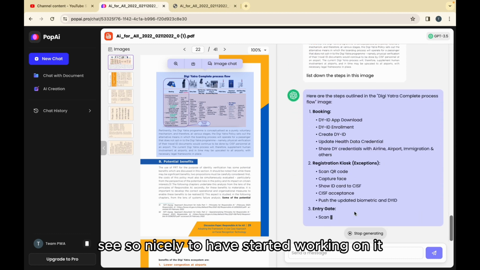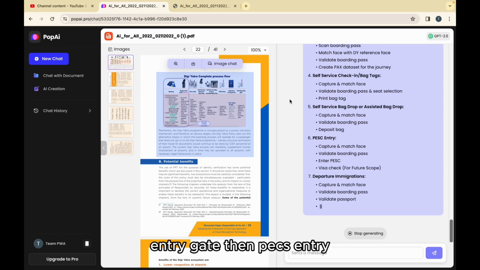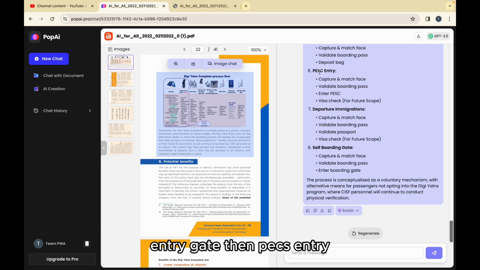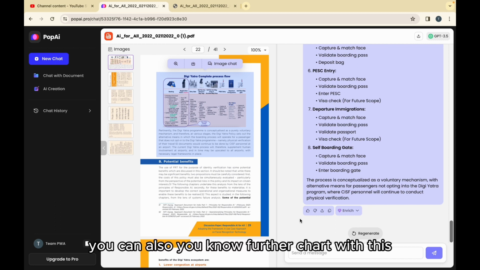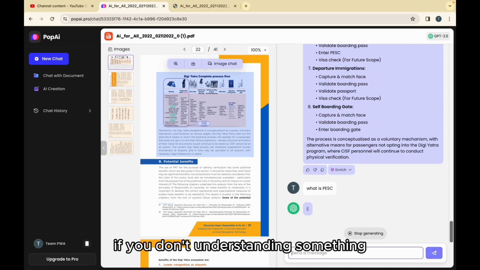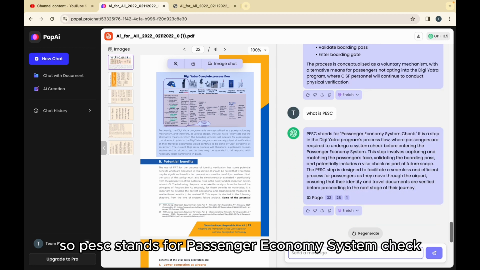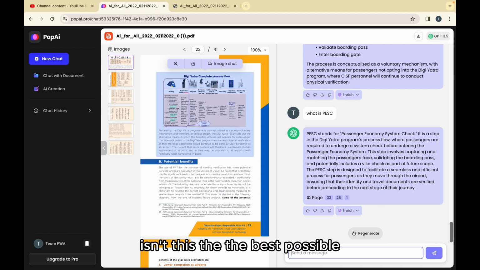See, so nicely it has started working on it. The first step is booking, registration kiosk, entry gate, then PESC entry. You can also further chat with this. You can write what is PESC if you're not understanding something, and it will tell you. So PESC stands for Passenger Economy System Check. Isn't this the best possible use of your time as well as the internet?